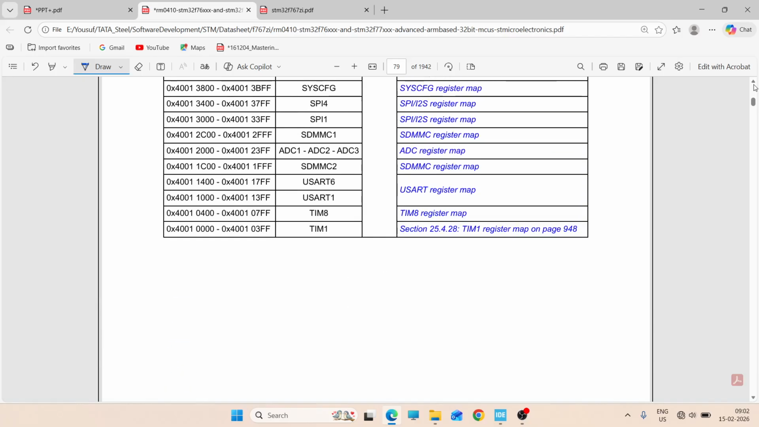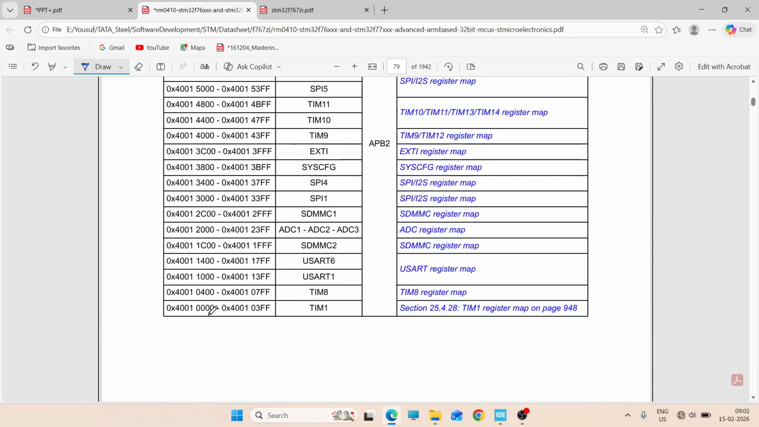of APB2 is this one. This one is the APB2 base address, and this is also the base address of timer 1. If we add the offset 0 to the APB2 bus, then you will get the base address of this peripheral, timer 1. And the end address of timer 1 is this one.